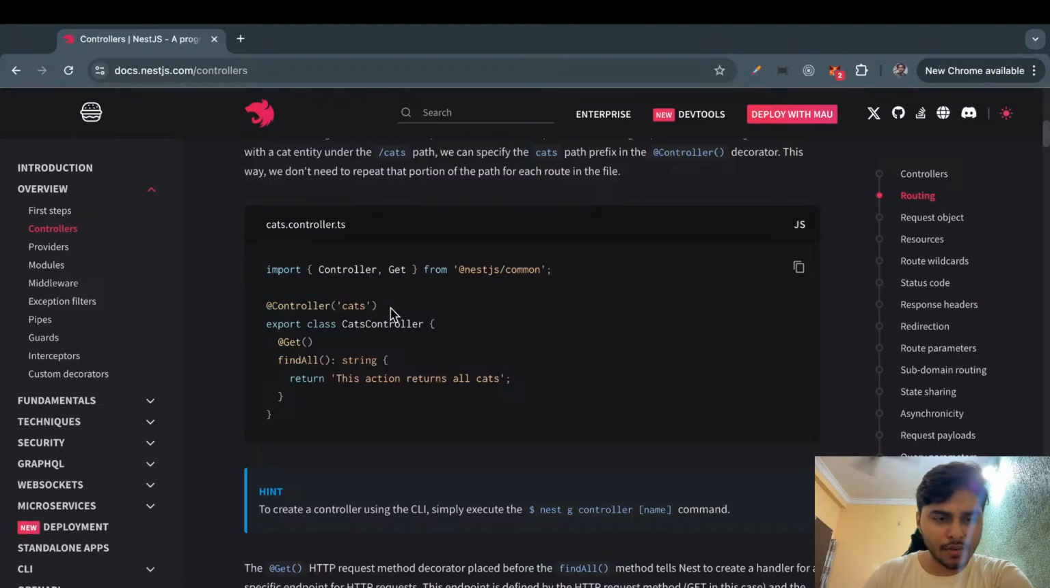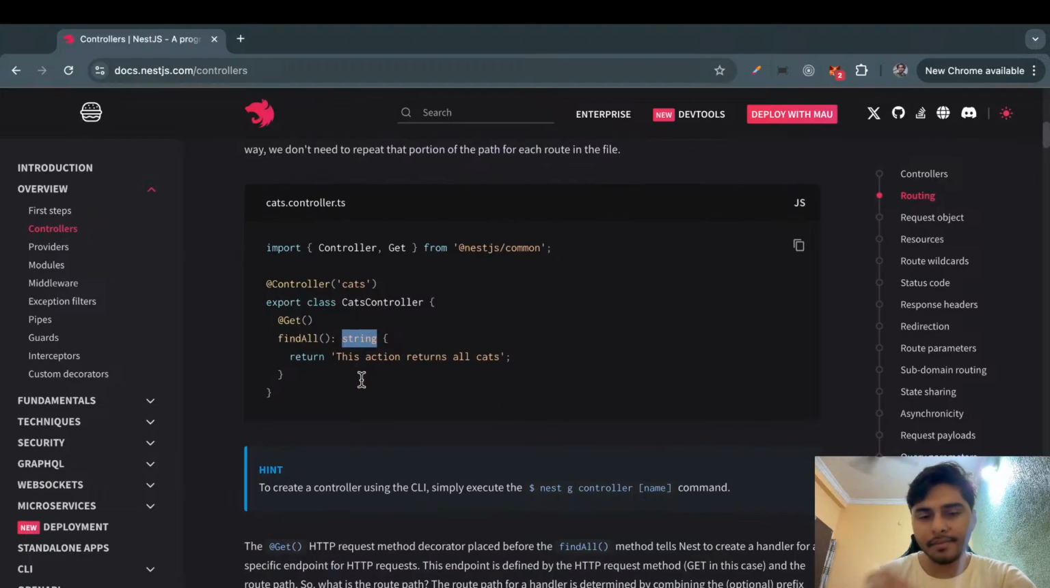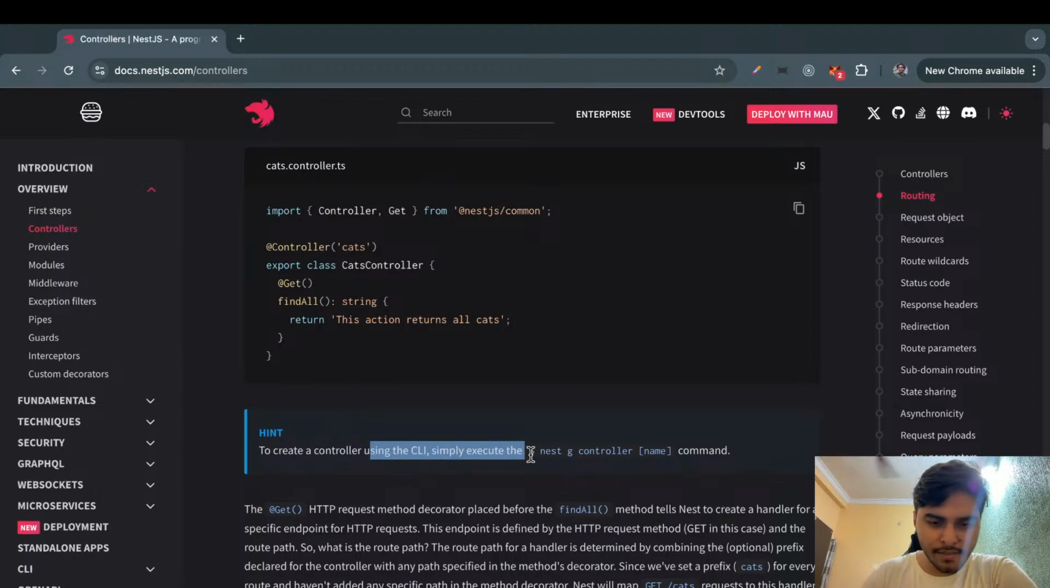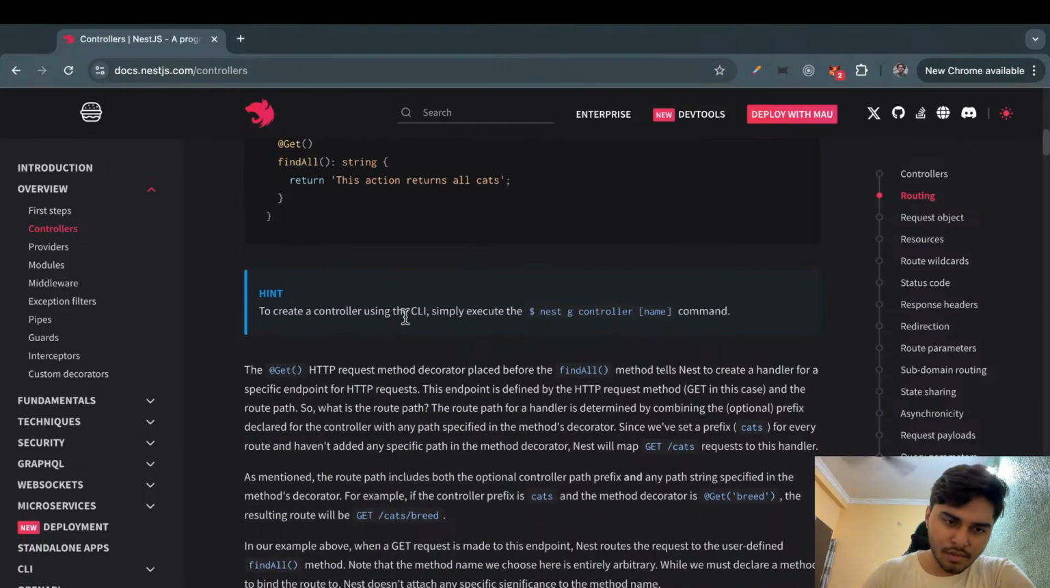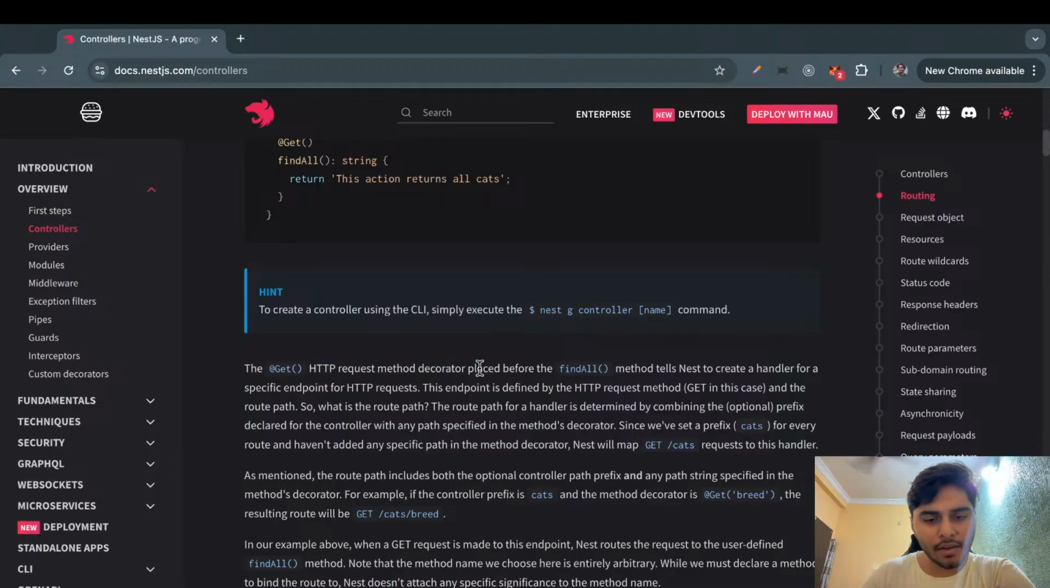So we have a controller with cats, the cats controller. On our get request, it will find all cats. Am I thinking right? To create a controller using the CLI, simply execute the next command. The Get request method decorator tells Nest to create a handler for a specific endpoint for HTTP requests. This endpoint is defined by the HTTP method and the route path.